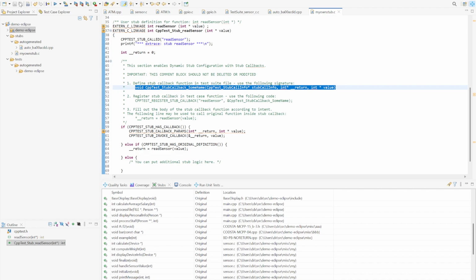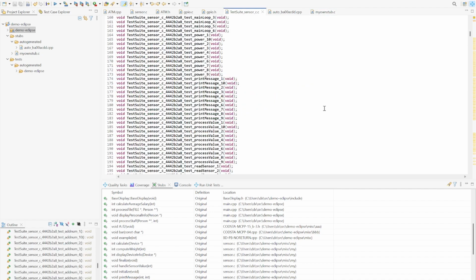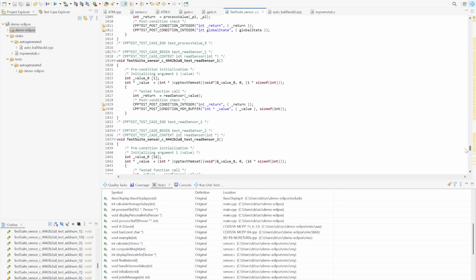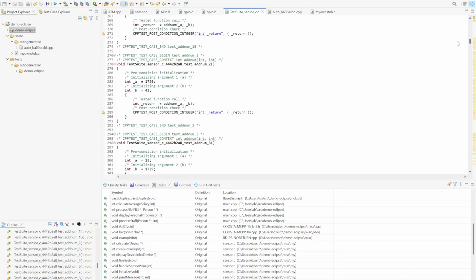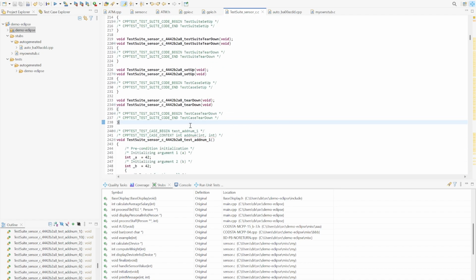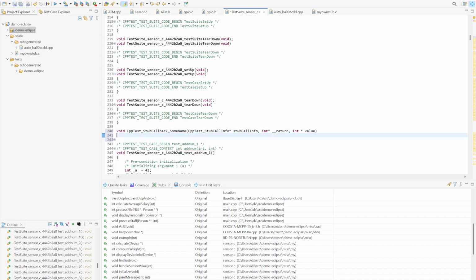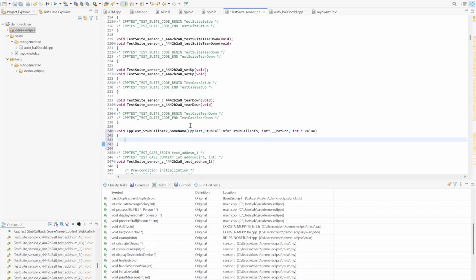I'll copy the function signature and go to the test suite, put the function somewhere at the top, and revise the implementation of red sensor to return status failed. This time, let me put a printf statement here.